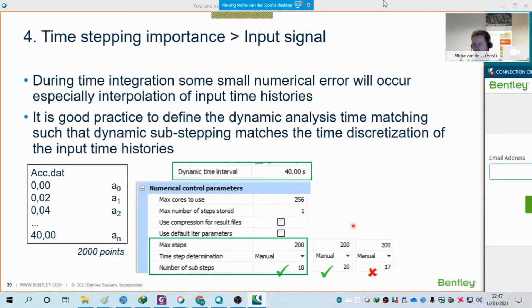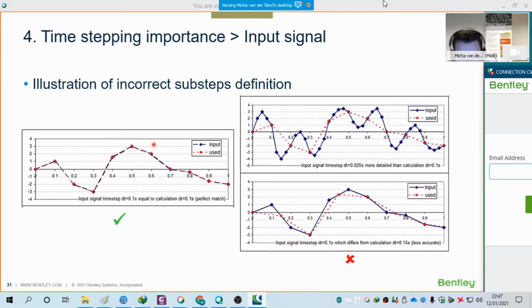However, if we choose a different number like 17, 200 times 17 will then not match all the data points for these 2000 points. And the same if we make the sub-step smaller, so that we just have 1000 data points. Why is that? I'll show here. So here we have a case where we have an input signal time step of 0.1 seconds, and our calculation is also 0.1 second, so it's a perfect match. And you can see that for all the data points, the acceleration we use for our input motion at the base of our model is exactly the points that we have from the actual earthquake events.